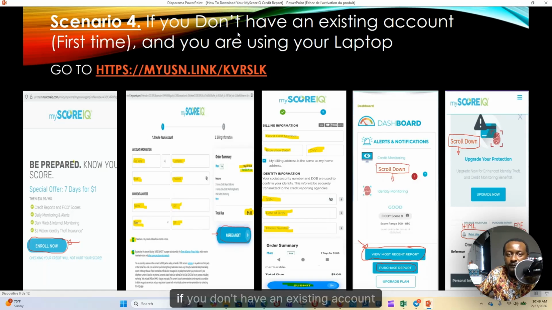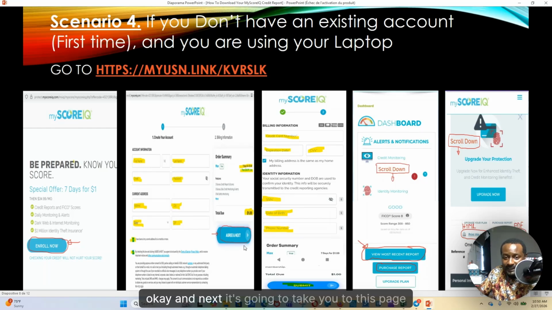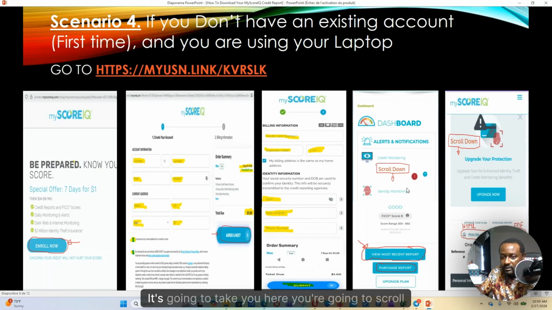Scenario number 4, if you don't have an existing account and you are using your laptop, go to the same link, click on this link, or just type it in your browser. It's going to land you here. Click on enroll now, fill out your account information, click on agree and next. It's going to take you to this page where you're going to have to fill out your payment information, and then click on submit. It's going to take you here.